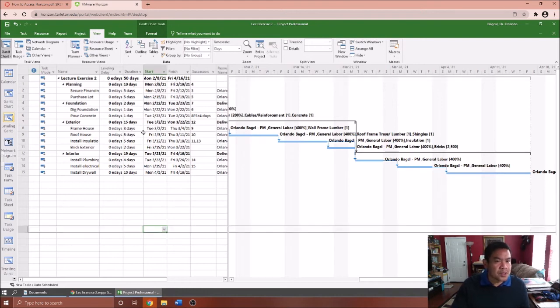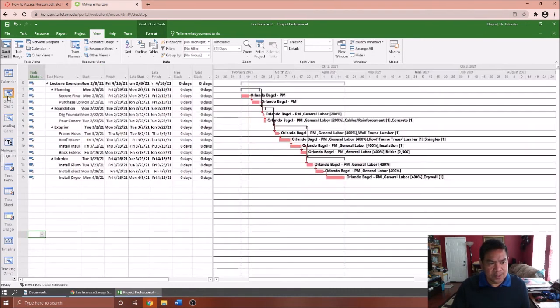This is the leveling delay. It also changed here on the chart, because it tells you how much has been delayed in each of those activities. So I want you to go back into your Gantt chart. I think that's all.